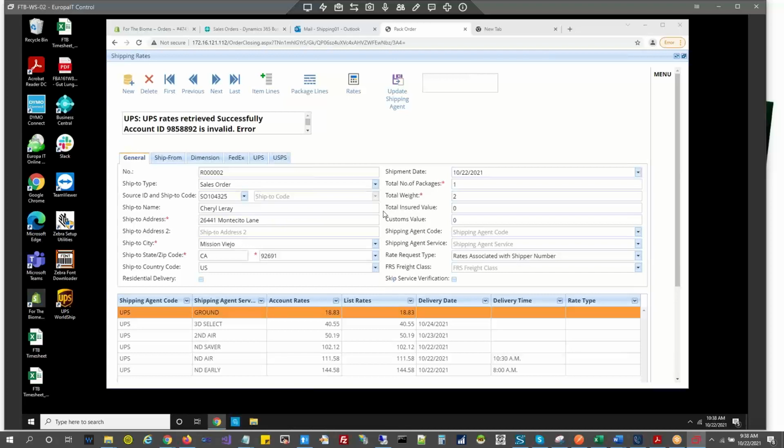Please check if the password has expired for this particular account, and if it has, please change it in the VLC assisted setup under the USPS account. You can change the password, and with that you can get the details here. Okay.